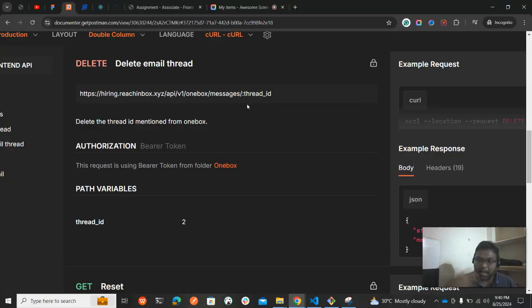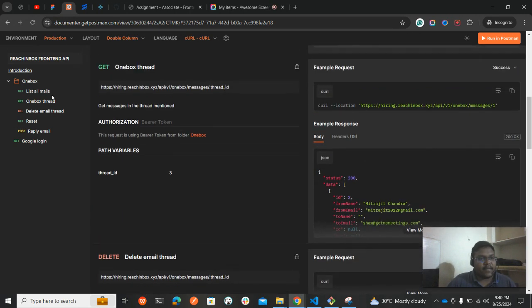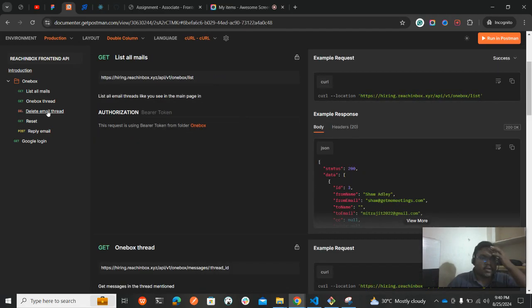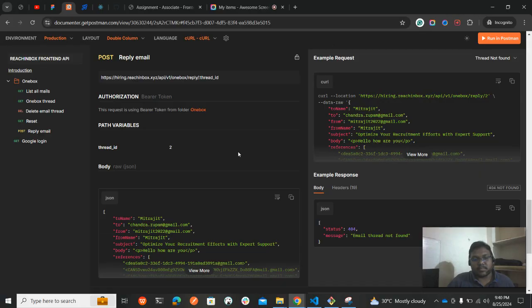Okay, just for the time being, just understand the concept and the vocabulary which I use. This is the link they have given: API Slab unbox message thread one. Thread ID is nothing but, here you see, they have given two. Thread ID two means that in case there is a delete operation that you need to perform on the REST API, it should show a message called "delete message, email deleted successfully." Likewise, they have given list of all mails, on drive thread, delete email thread, reset button, reply mail, and Google sign in options.